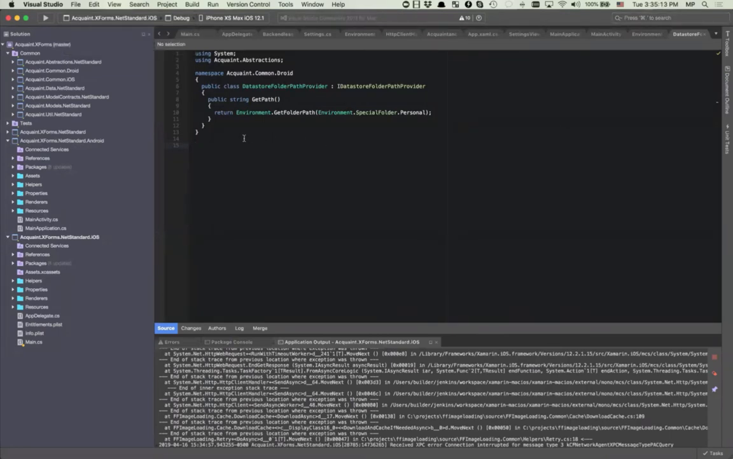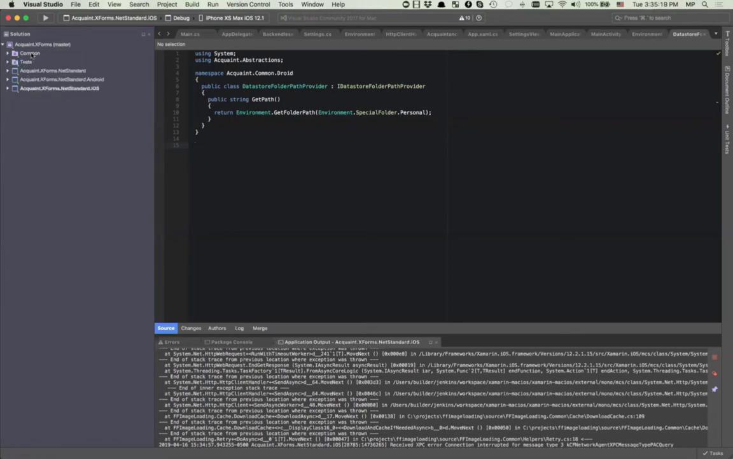A couple of things to note about the implementation. You will see that it consists, let me just collapse all of these. There is a common group that contains all the common code, and there are sub-projects for Android and iOS, and there is a base project which is .NET Standard. So these two projects, the Android and iOS, depend on .NET Standard.